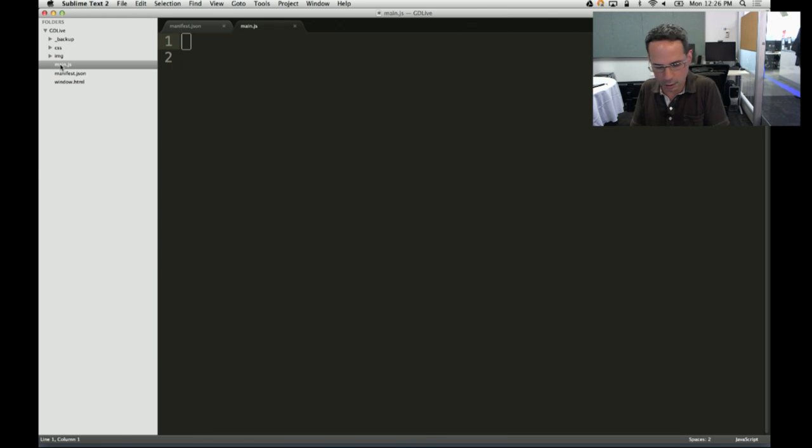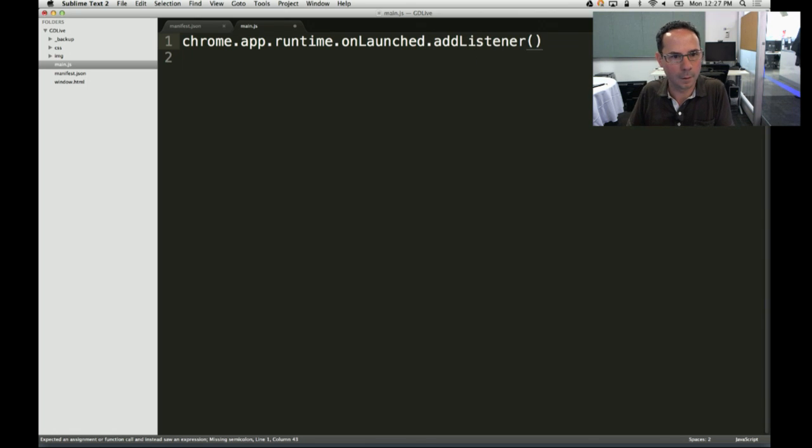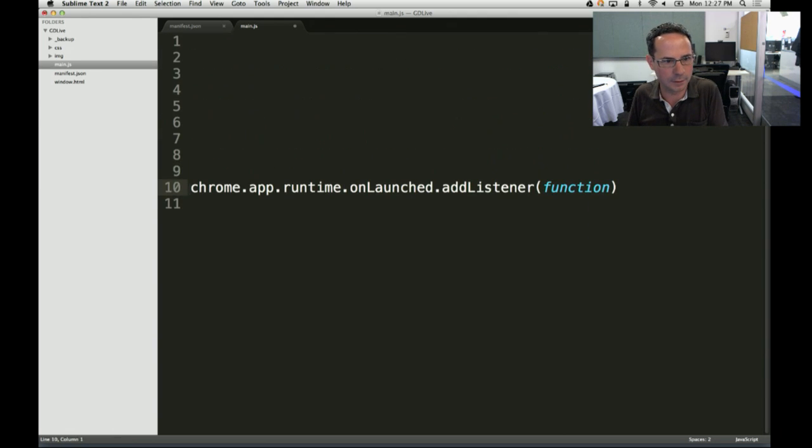So let's start here. This app uses the Chrome namespace, so I'm going to say chrome.app.runtime, and we want to add an onLaunched listener, so onLaunched.addListener, and function. You know what? I'm just going to move this down so that we can see this. There we go. Function. All right, and pop that guy there.